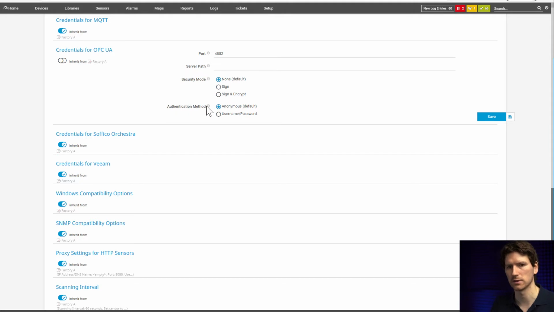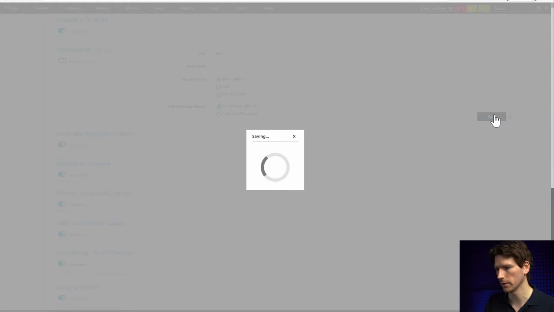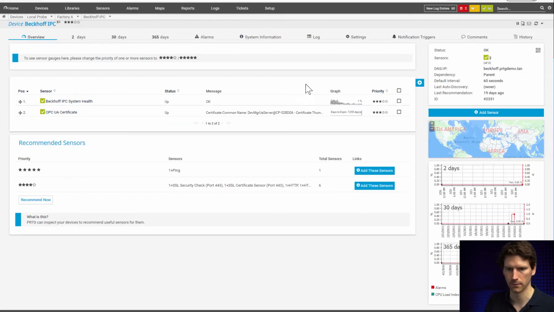And last, you need to specify the authentication method. So usually you can either go with anonymous or with username and password. So just provide the username and the password if your server requires that for connection. In our case, everything is fine and we can continue.